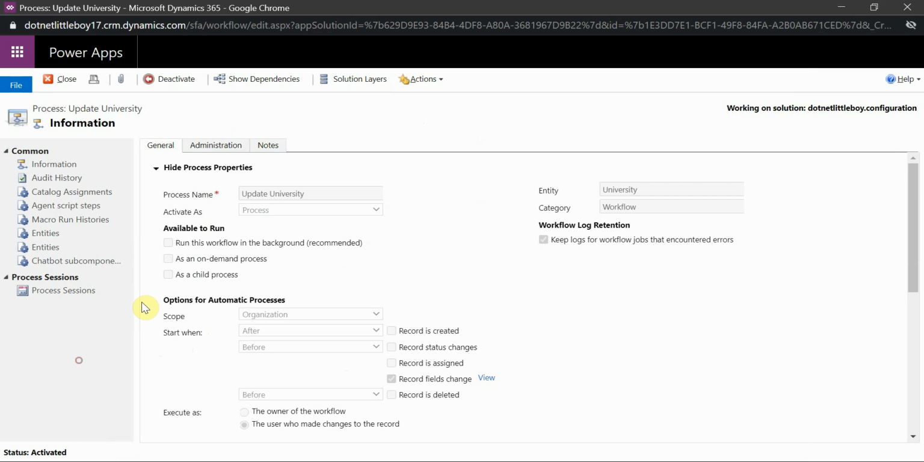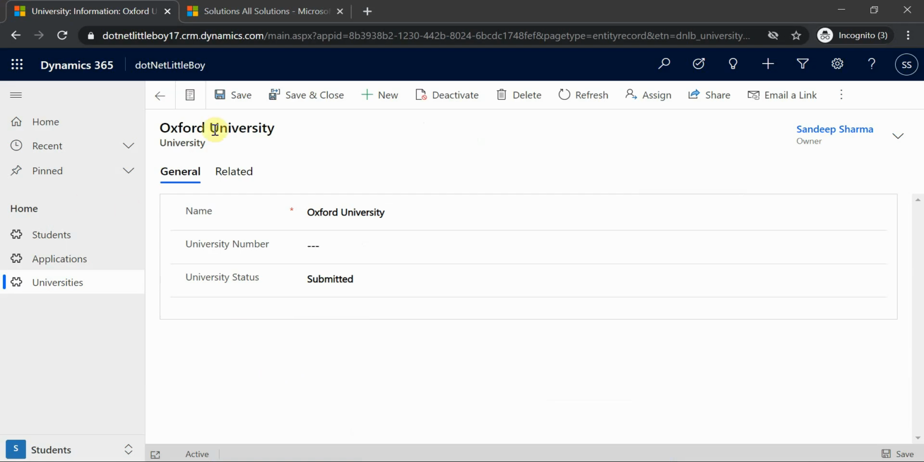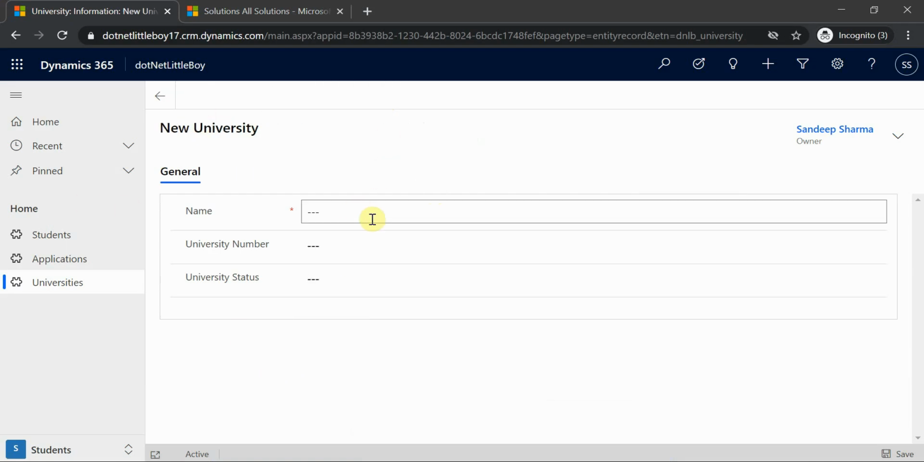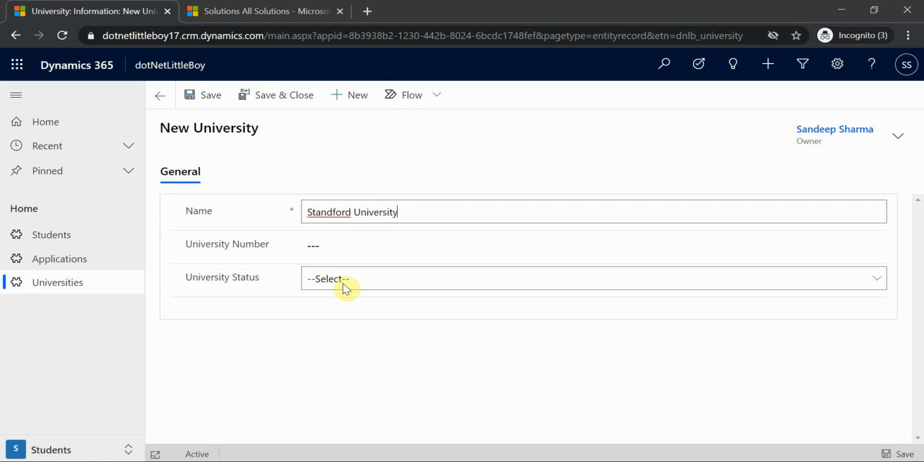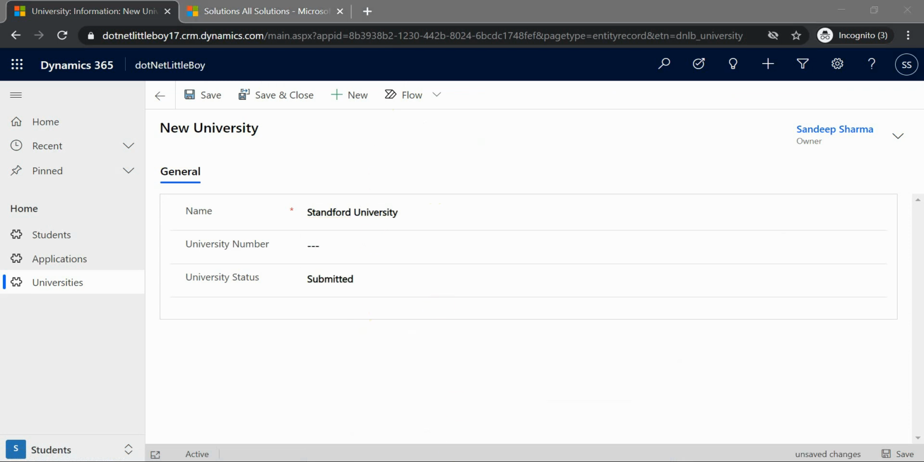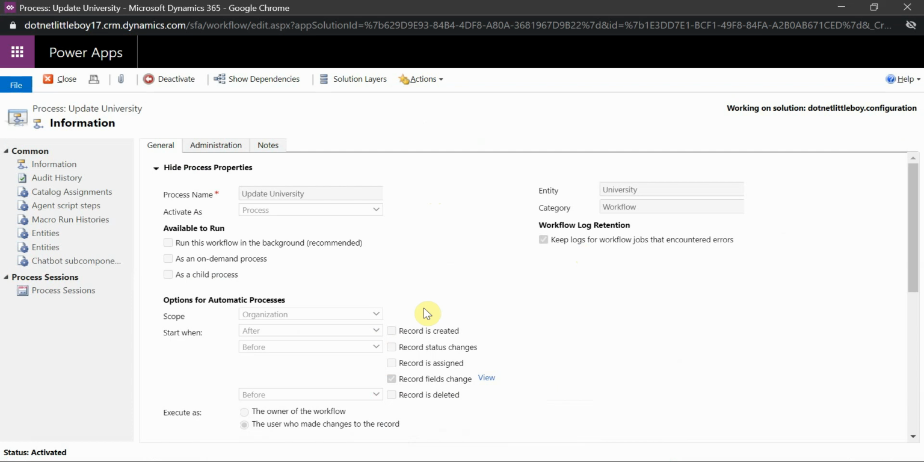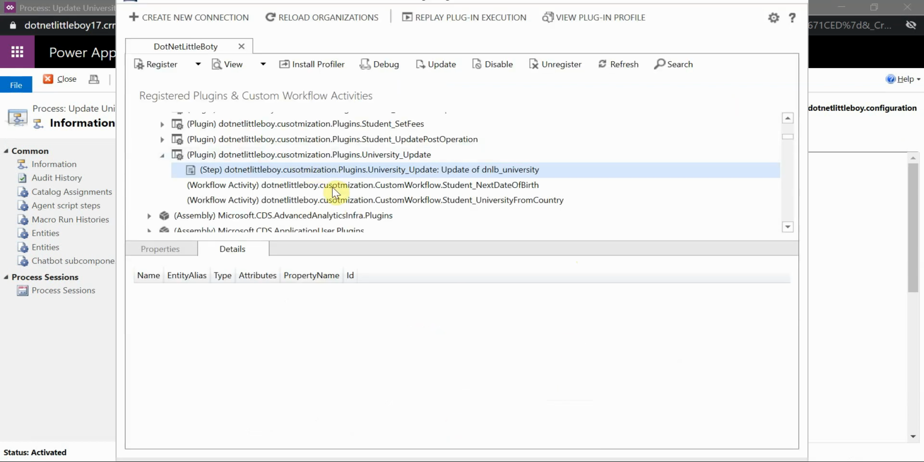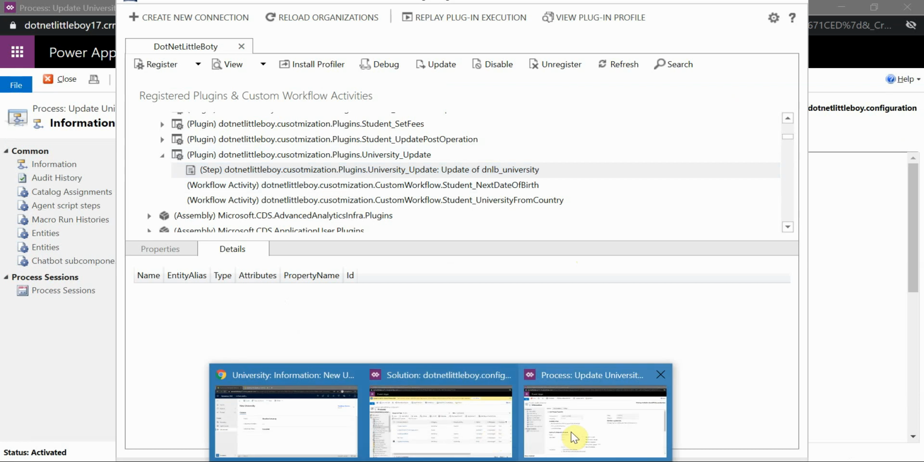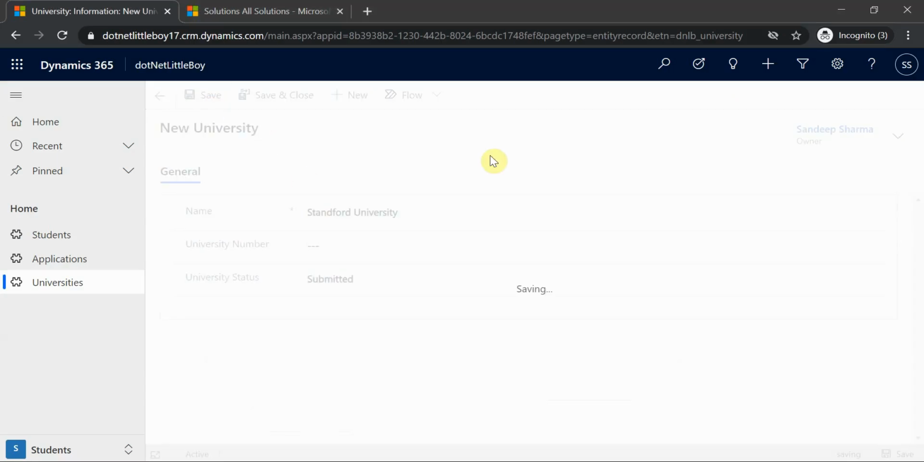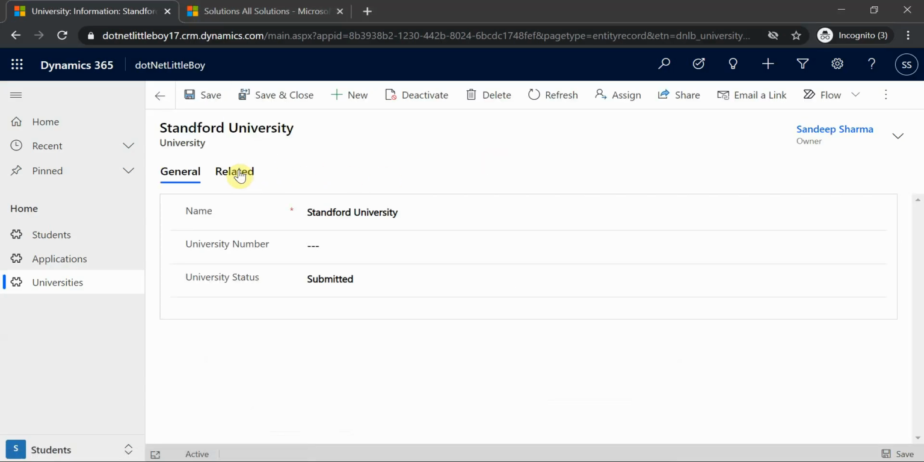So now we'll perform the operation. First of all, I will create a new record of the university entity, say Stanford University, and I'll submit. Since my plugin and workflow will not be executed on create, because I have not taken the create condition here, and the same for the update step of the plugin, it will not execute on create. Okay, to verify the data, I will be checking the audit history here.